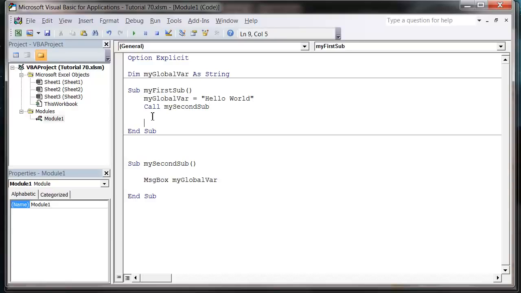And that is it for global variables. We're going to use it in the coming tutorials when we look at ActiveX Data Objects to create a global connection to our database, so all our subs can connect to the database on the same connection rather than creating separate ones or passing it around all over the place.